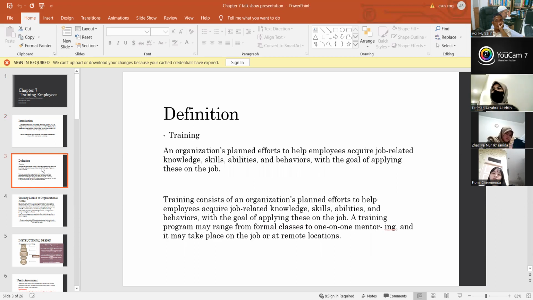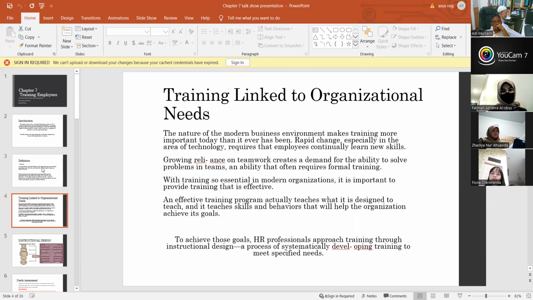For the training definition: training is an organization's planned effort to help employees acquire job-related knowledge, skills, abilities, and behavior with the goal of applying them on the job. Training programs may range from formal classes to one-on-one mentoring, and may take place on the job or at a remote location. So, training is linked to organizational needs.